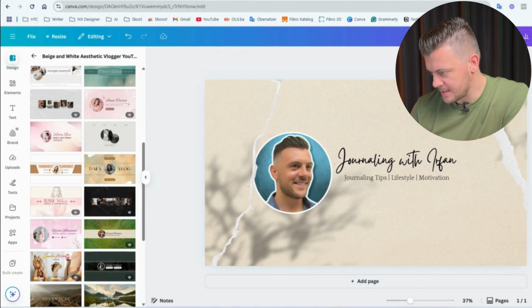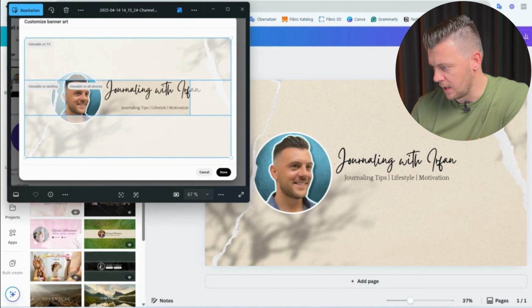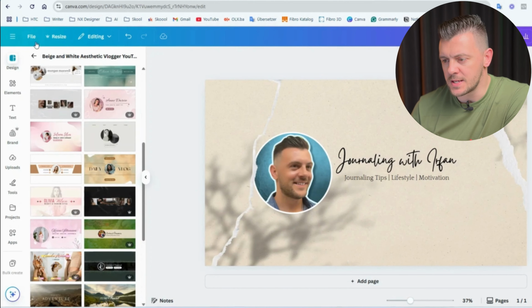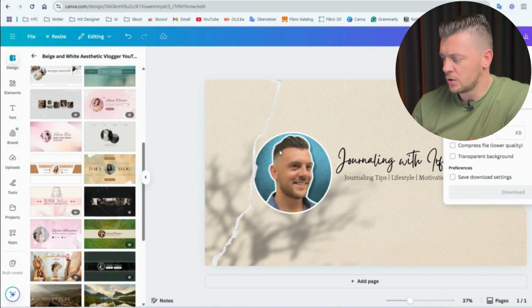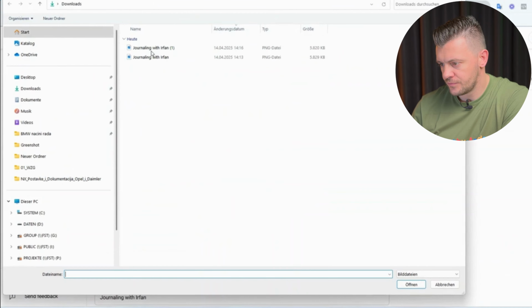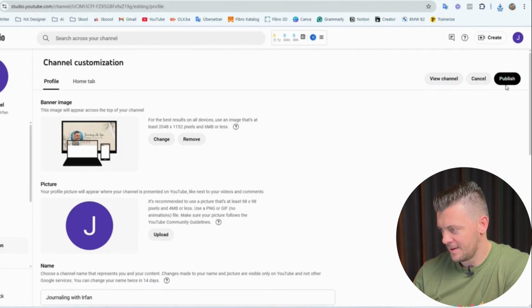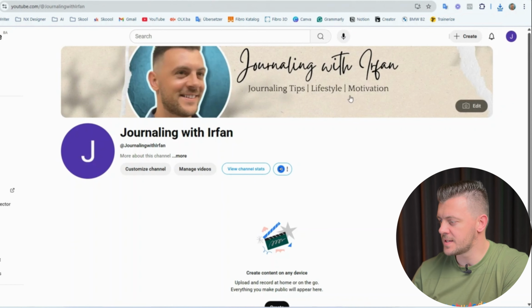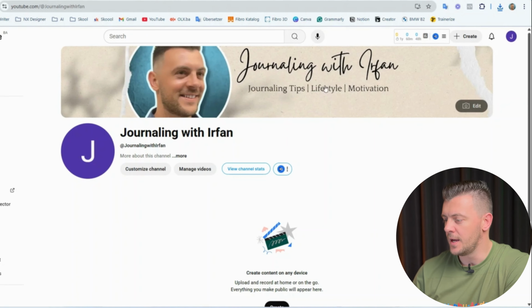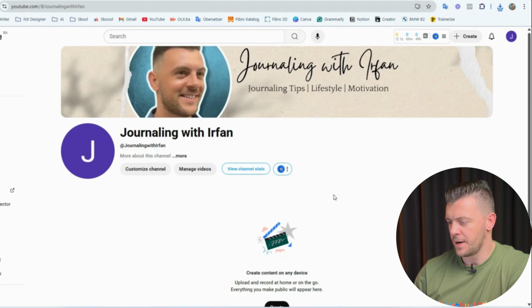I think that this is now much better. Okay, we will download it again to see how it fits our channel. Change, new image. Beautiful. Done. Publish. Go to channel. Nice. I can move this text more down and this text more down just to have it centered in the middle of everything. But as you can see, everything looks pretty good now.